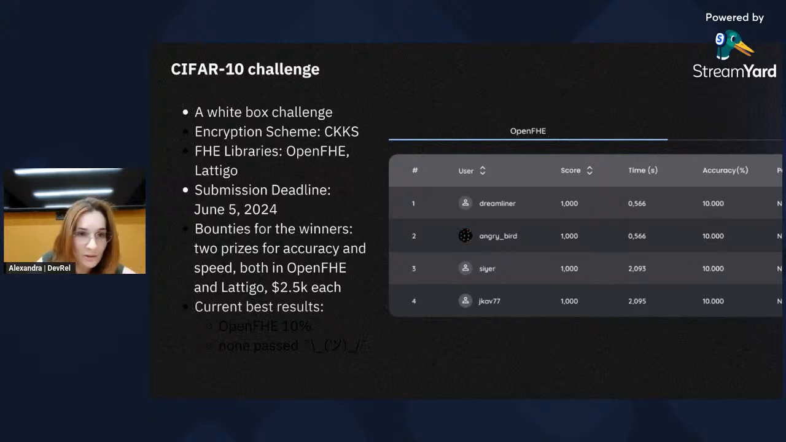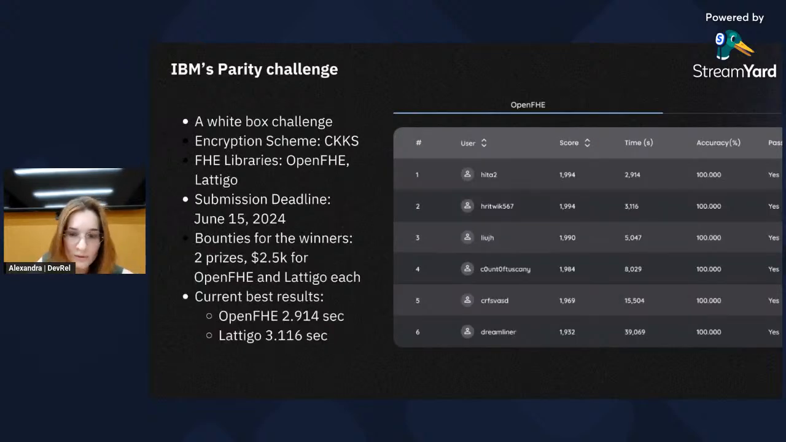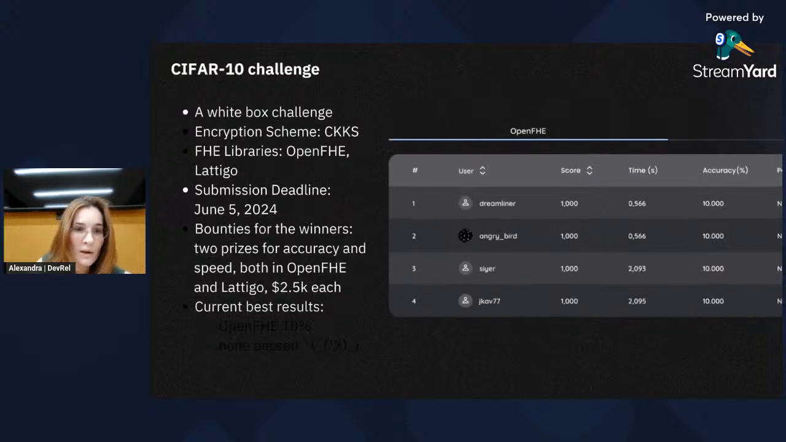I'm sorry, the current best results are shown in black for some reason. Okay, so I will just spell them out. For OpenFHE, it's 10%, so not a lot of accuracy yet. And for Lattigo, there are no solutions that passed the accuracy test yet. It doesn't mean that there aren't any solutions, just nothing that passed the threshold for accuracy.